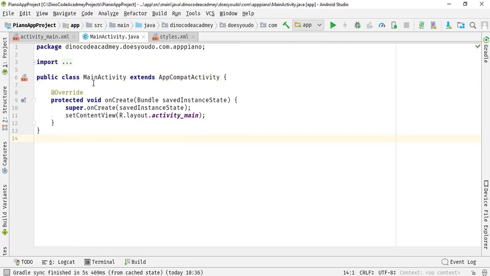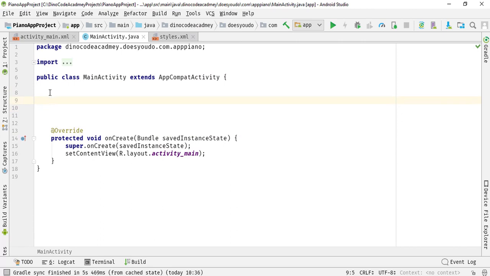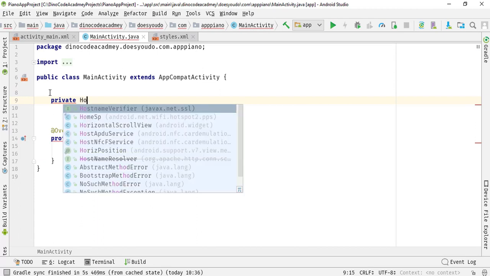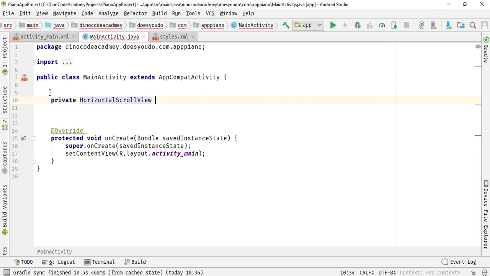We need to create a bunch of variables, so let's start doing it one by one. We are going to create a private variable, and we have used a horizontal scroll view. So this is our horizontal scroll view and I'm going to name it scrollView, and semicolon. Then we need to initialize this scroll view inside the onCreate method.